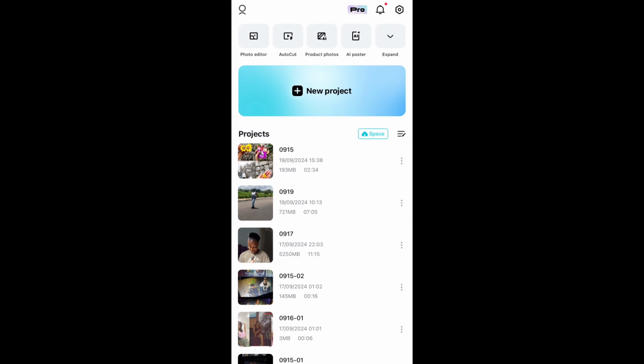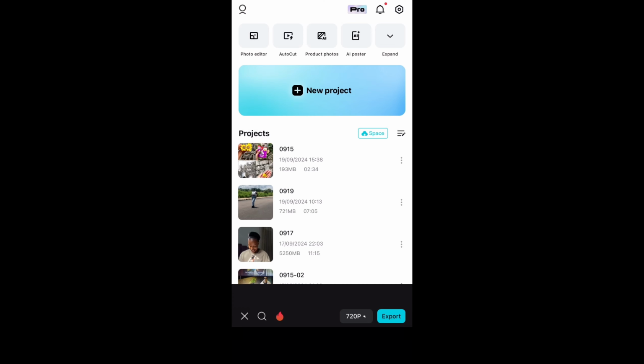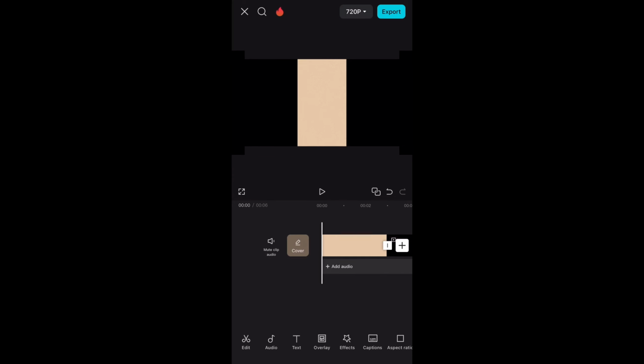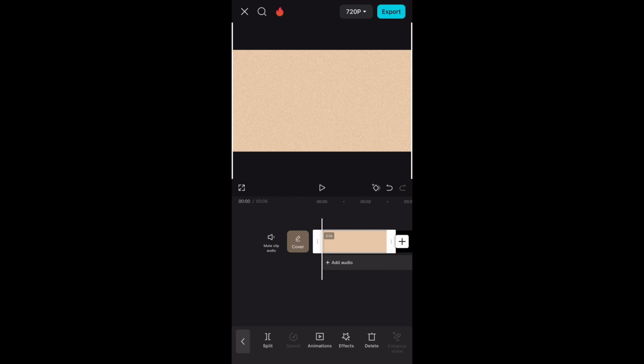When you open your Capcut app, you want to start a new project, select any background you would like, tap on the image and select the ratio you want it to be. It's advisable to select a ratio of 16:9, that is the YouTube standard, and you want to adjust it.